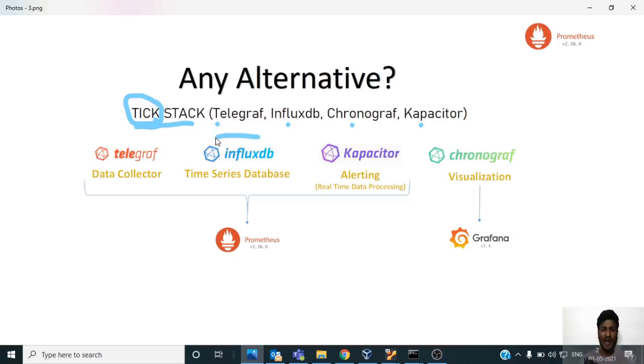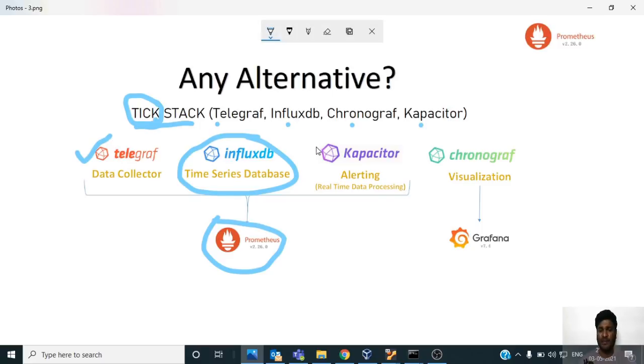For example, InfluxDB is something which you can compare with Prometheus, right? But Prometheus also does the job of Telegraf and Kapacitor. So if you combine the jobs of all of these three tools, the job is done by a single tool, which is Prometheus. The last tool, which is Chronograf, is for visualization.